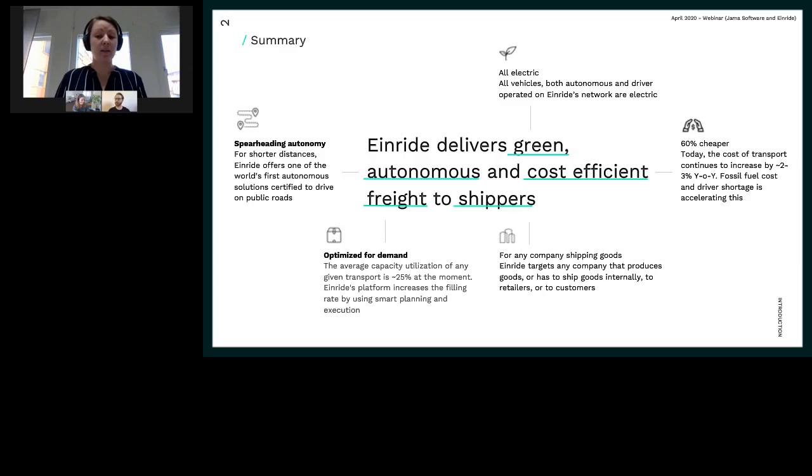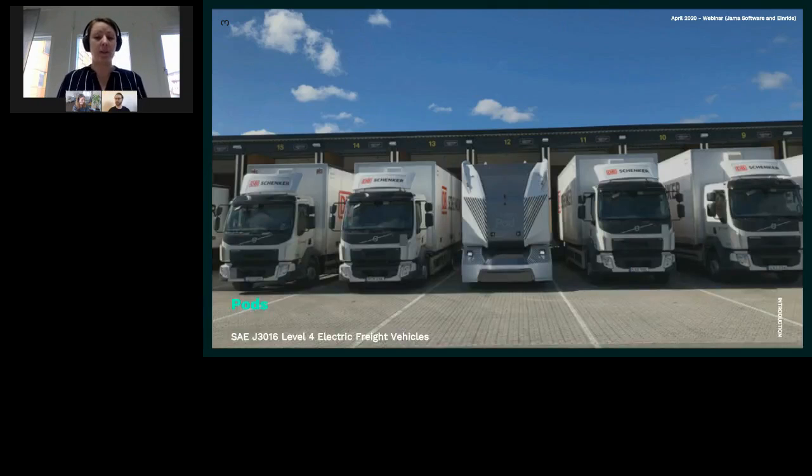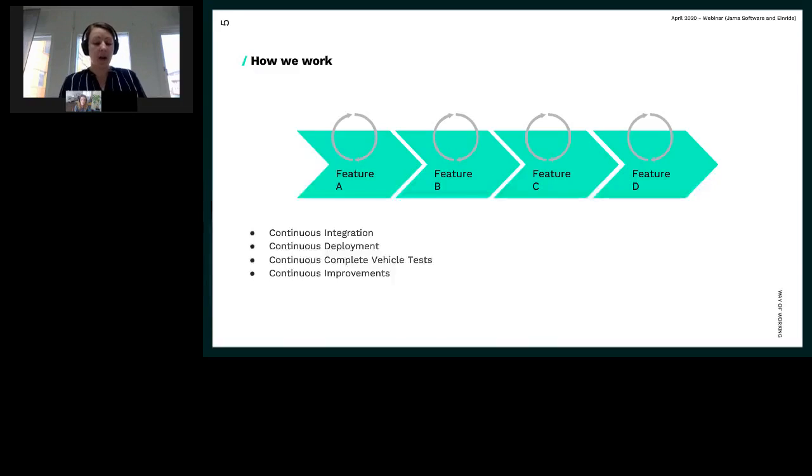In today's slides, we will focus on our development of the autonomous electric trucks, the pods. I will talk about how we work with the development and how we use Jama to collaborate between ourselves and the teams. So how do we work? We work in a feature-based process where we focus on improving and developing different features by using continuous integration, deployment, complete vehicle tests, and improvements.